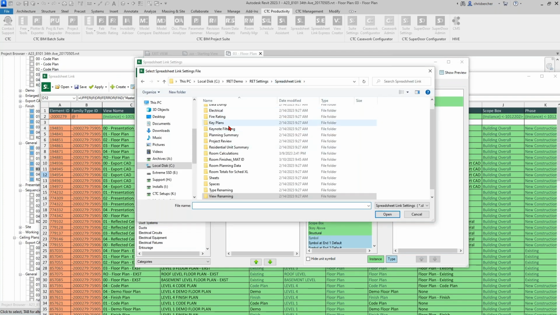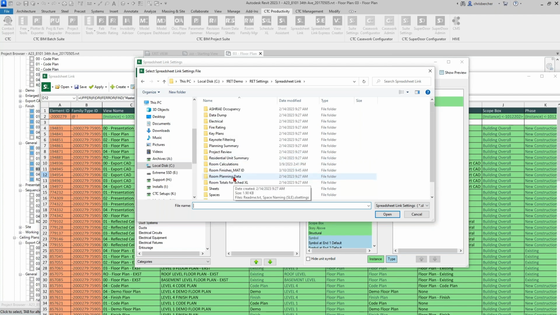And for things like project reviews and residential unit summaries or room calculations or inserting your material IDs, and the list goes on. I mean, you can see we've got a whole bunch of different settings that can be used to help push out and make the standards easier to implement and easier to apply.